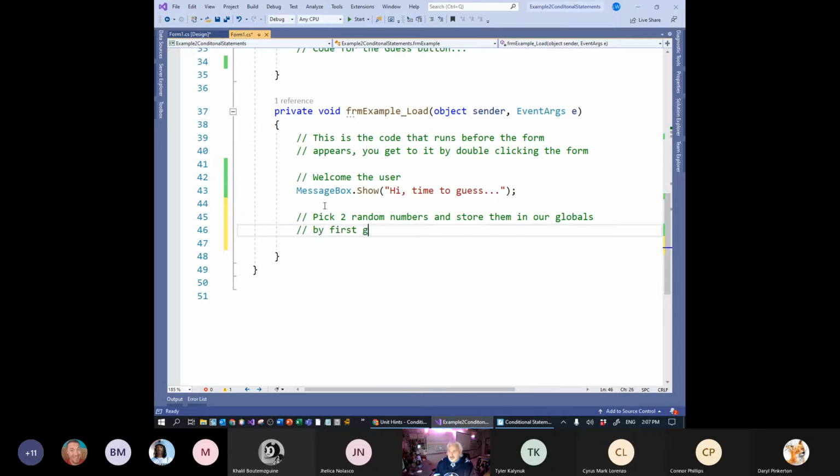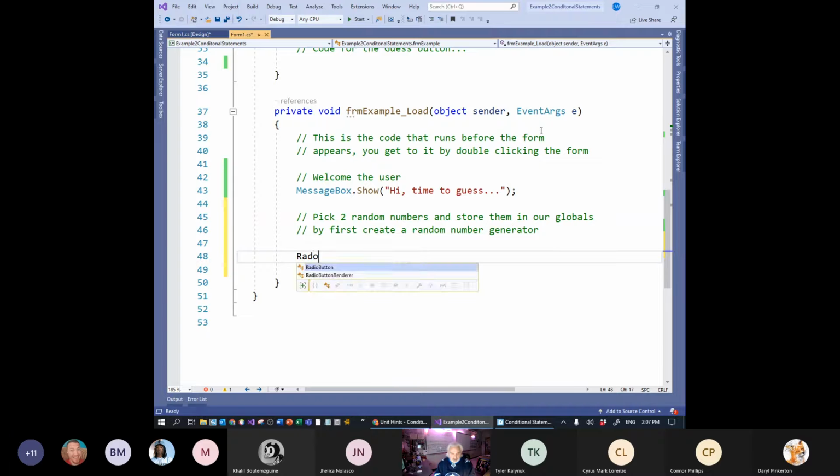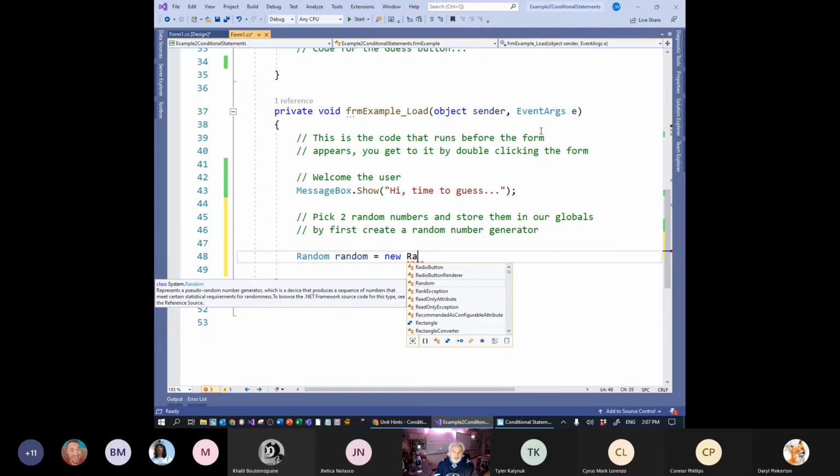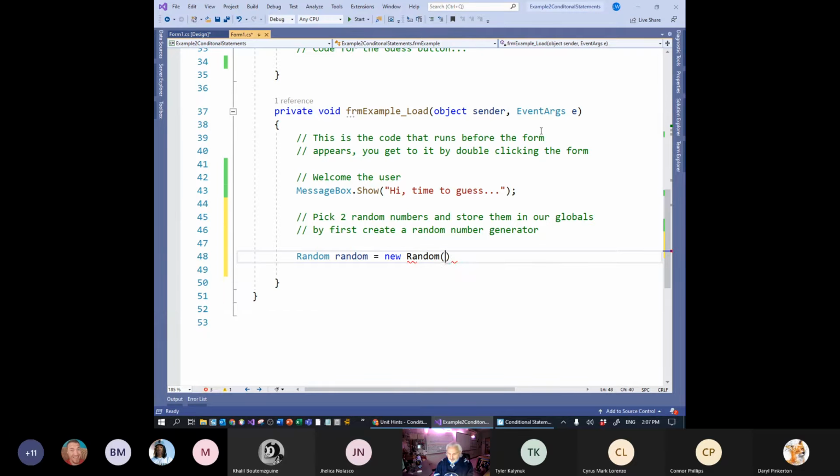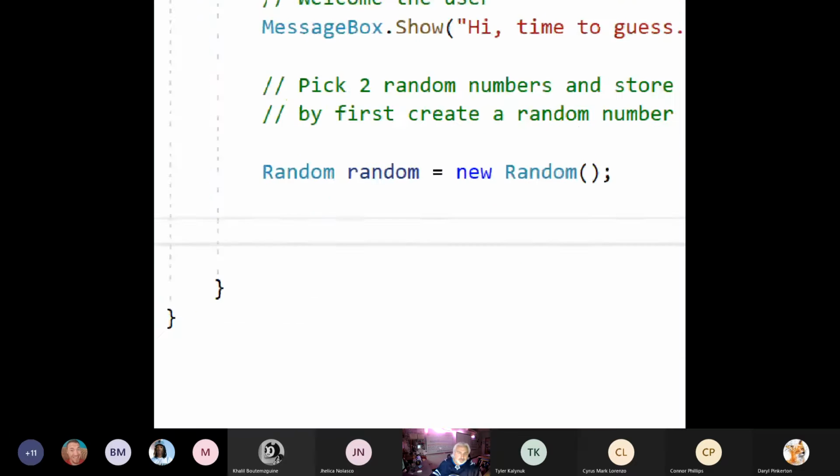First, we're going to create a random number generator. It's a line of code that will generate random numbers. You saw that in the presentation yesterday, and here's how it works. You're going to make a line of code that says, and let me type it first, then I'll zoom in on it: random equals new random.